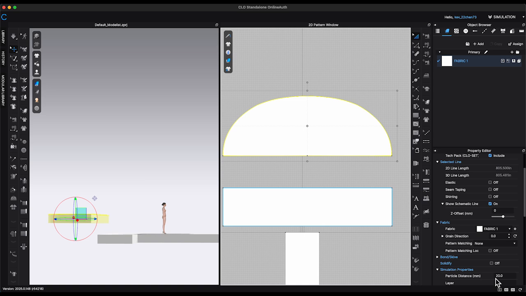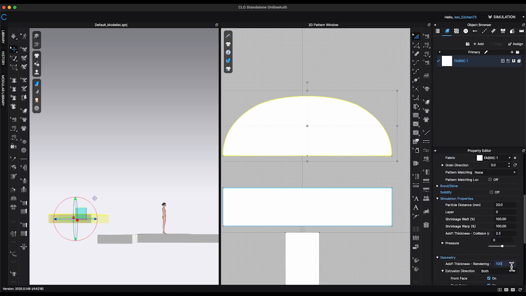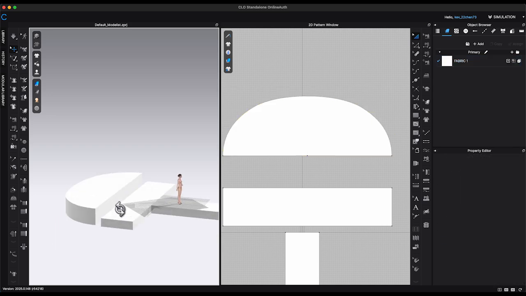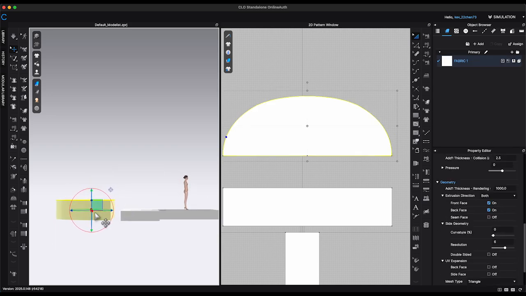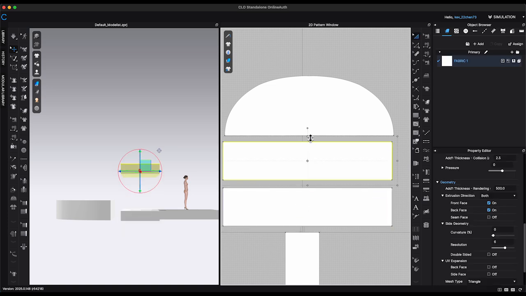Increase the thickness rendering to make it taller, and place it behind the backstage. Move it to the ground. Create a new rectangular piece to serve as a stair connecting the platform and backstage.